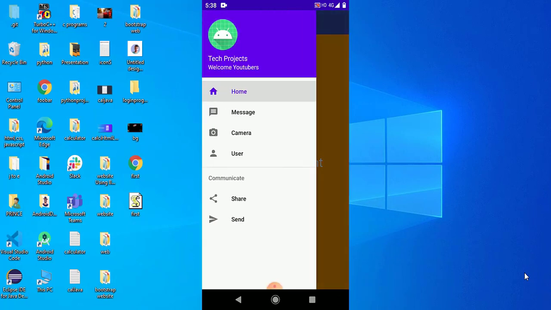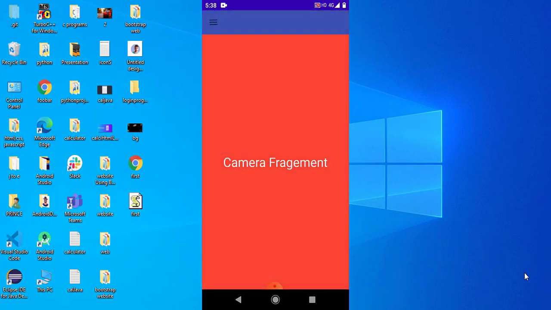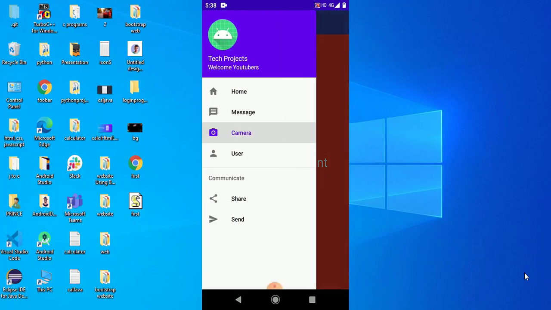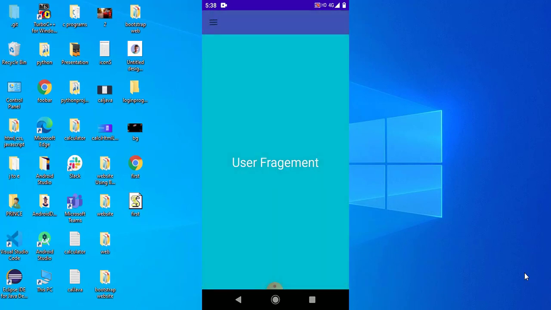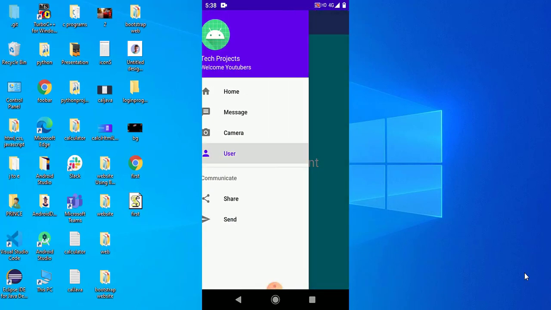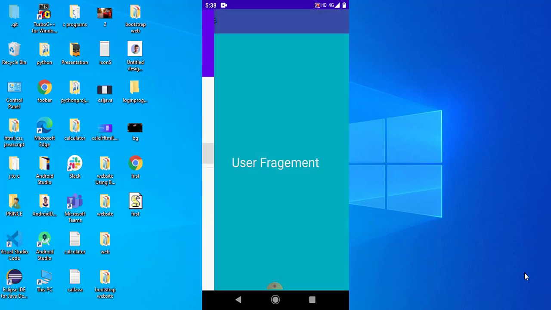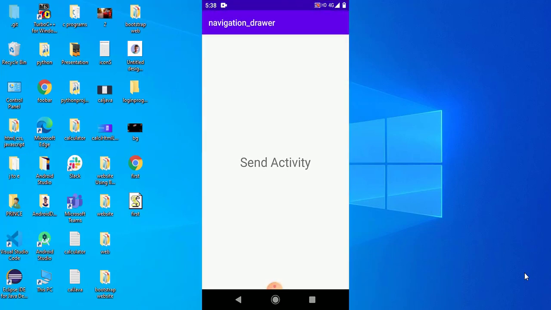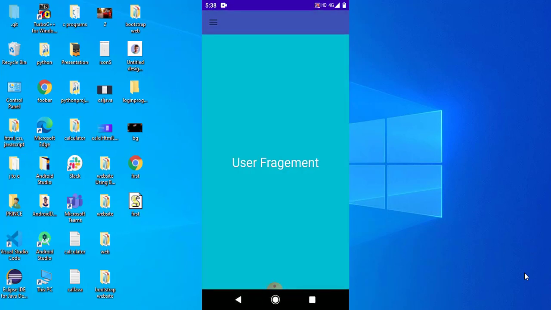You can see if I click on camera, it opens the camera fragment. If I click on user, it opens the user fragment. And now remember this thing: if I click on send, you can see it opens a new activity. So in this video I am going to tell you how to implement a navigation drawer with both fragments and activities.